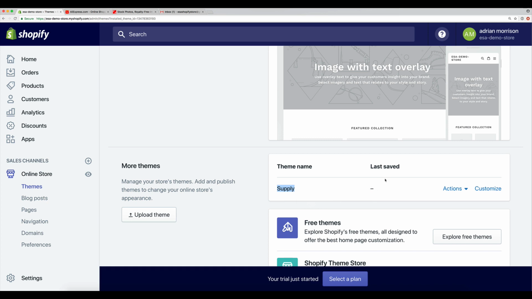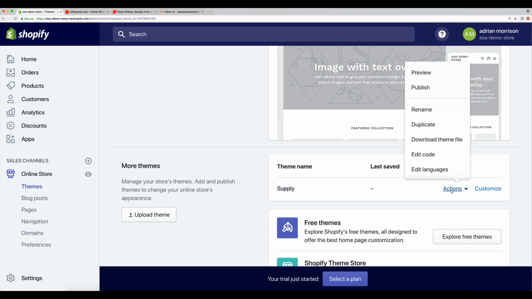And you'll notice that to the right side of the supply theme, it has customize and it has actions. So if you click on actions, it's going to ask you if you want to preview this theme or if you want to publish it. Don't worry about these options right now. They really make no difference at the moment.